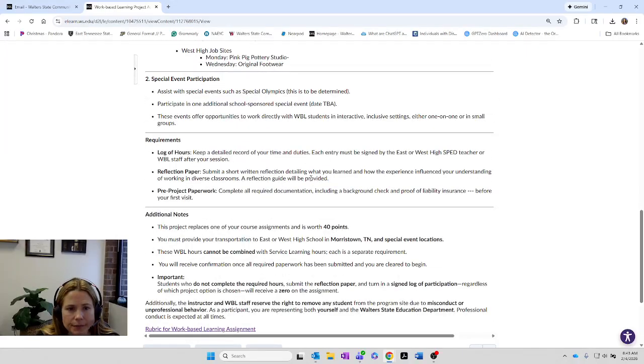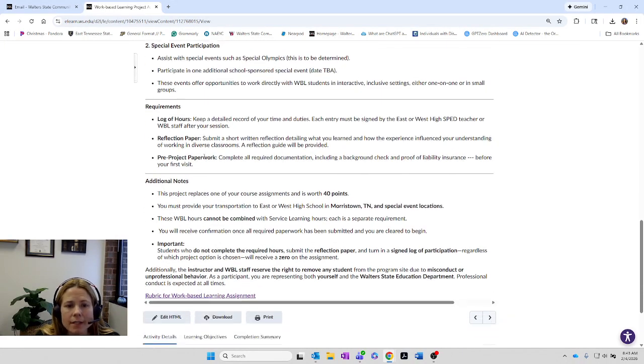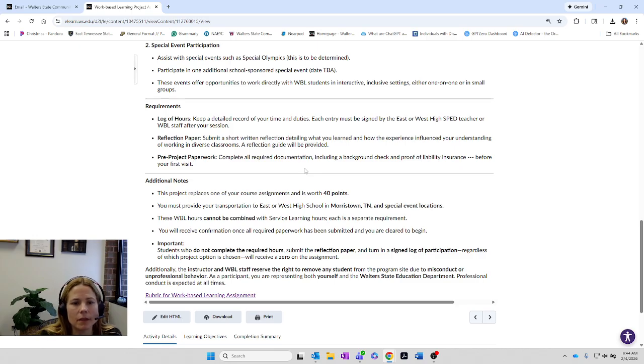That could be one way to get your 6 hours. Now, you will have to keep a log and there will be a reflection paper. The only pre-project course paperwork you have to do is, you'll already have your background check and liability insurance in place, so that's not really going to be an issue. The required documentation, in addition to that, is signing a picture release form because sometimes pictures get taken, and that's the talent release form. And then you have one stating that you will be doing something outside of Water State as a student. So it's just a form you'll have to sign. That's what we mean by pre-project paperwork.